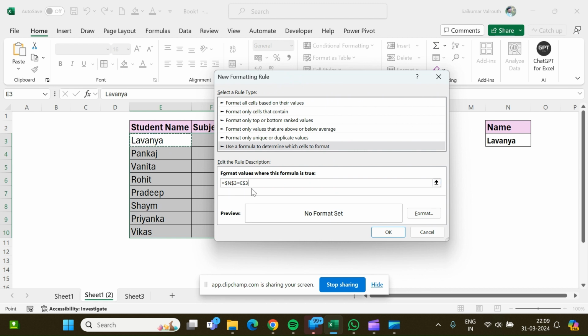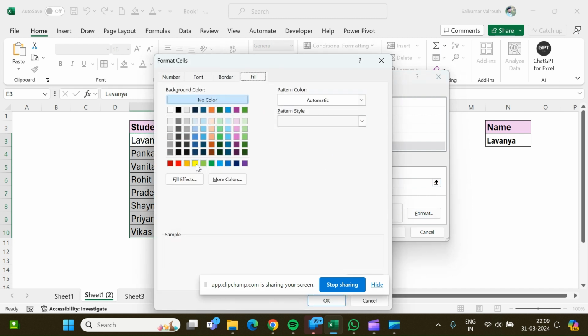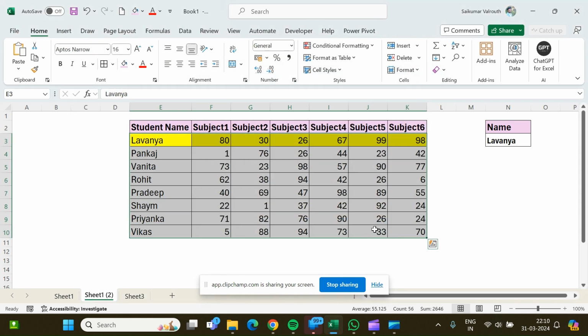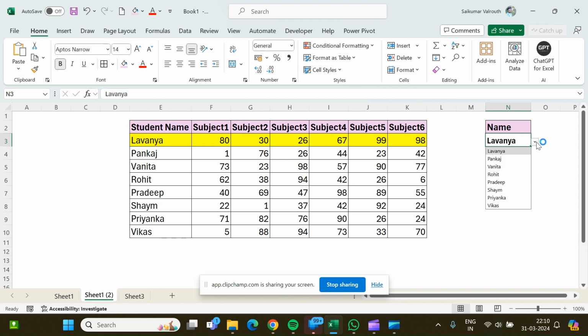So that's the reason I have given the dollar symbol for, I'm sorry, we have to give the dollar symbol for this one. This is correct now. Dollar symbol for the column. And just give the format. Let me choose a yellow color format. Okay. And okay. Now that's all. Now you can see everything will change.